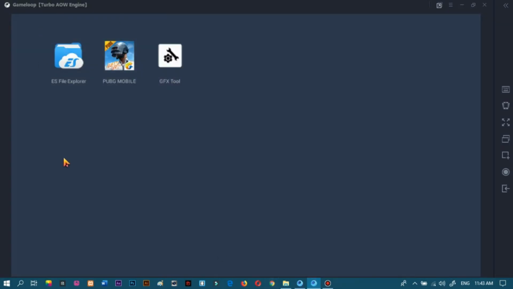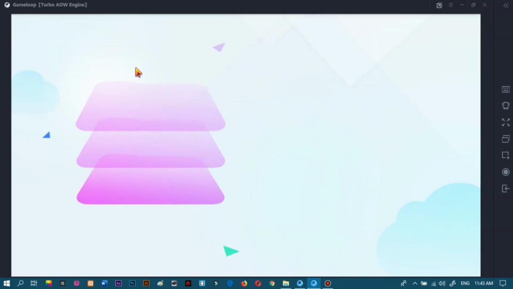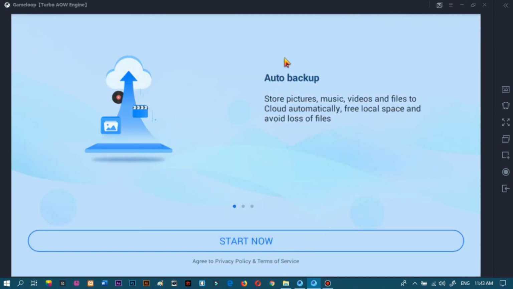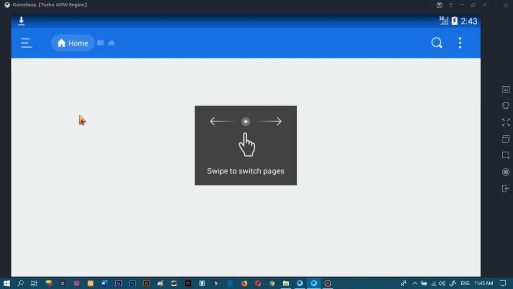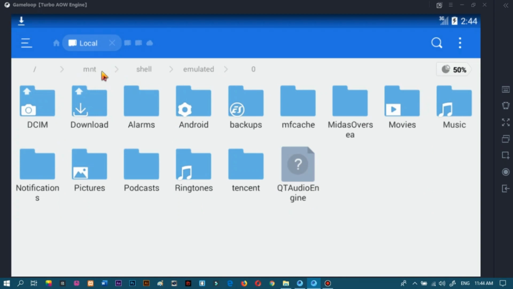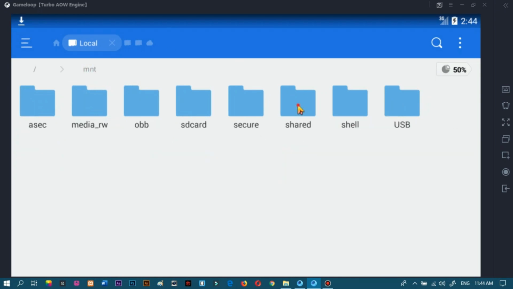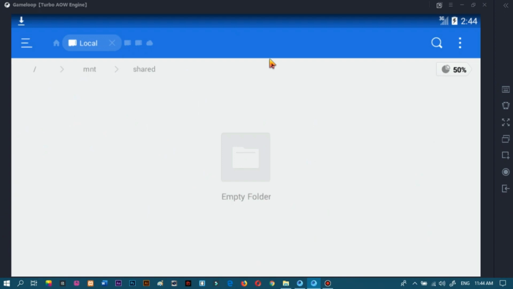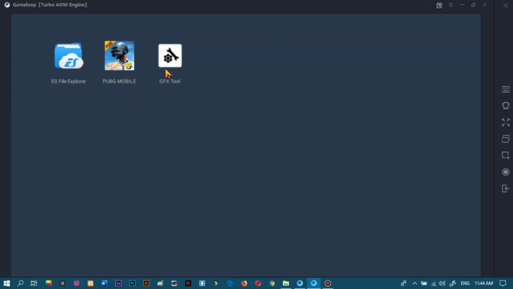After that, open the GameLoop and go to your ES File Explorer. Takes a little time. And here it is. Okay, go to the internal storage and then click on the MNT, and here is the shared folder where you will find all of your stuff, even your images, videos or any app you want to install. So install it from here, then double click on the exit button, and here you go. The GFX tool is here and ready to run.